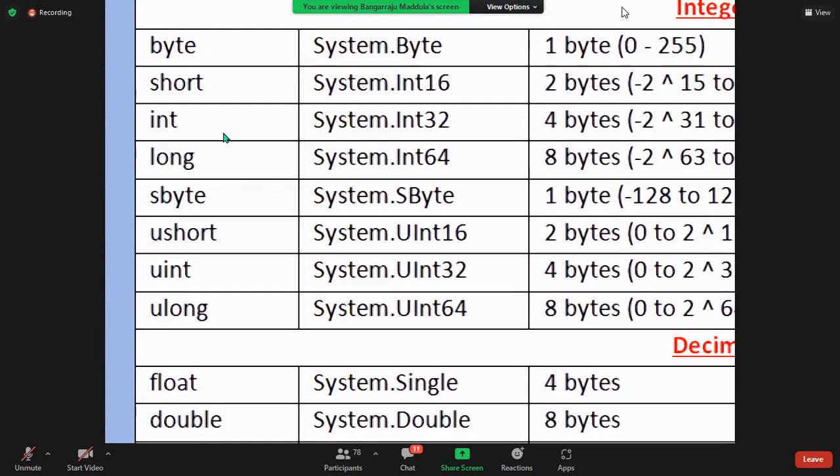What is System? System is a namespace we talked about in the last class. All these are defined under one namespace. The original name of int is Int32. What is 32? 32 bit. 32 bit means 4 bytes. Long is Int64, 64 bit, 8 bytes. Short is Int16, 2 bytes. Did you understand me?